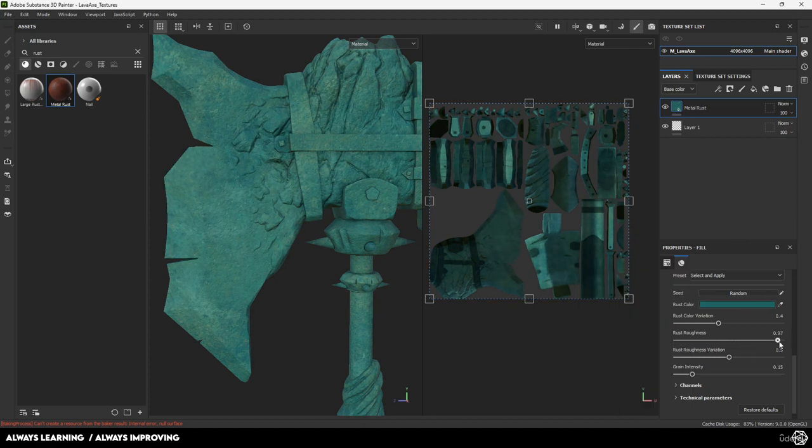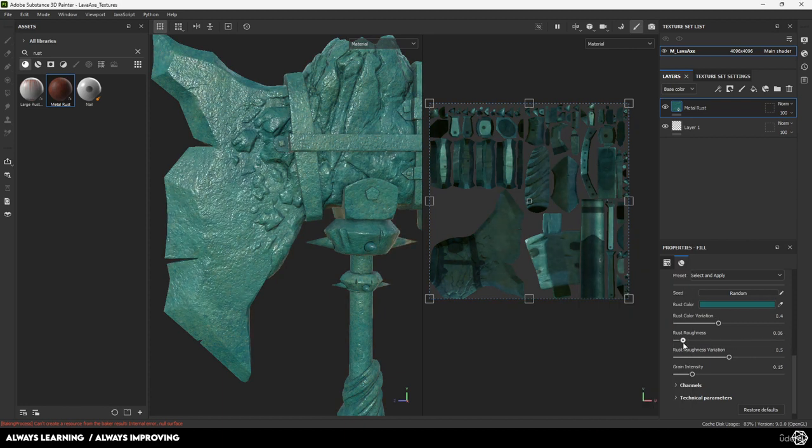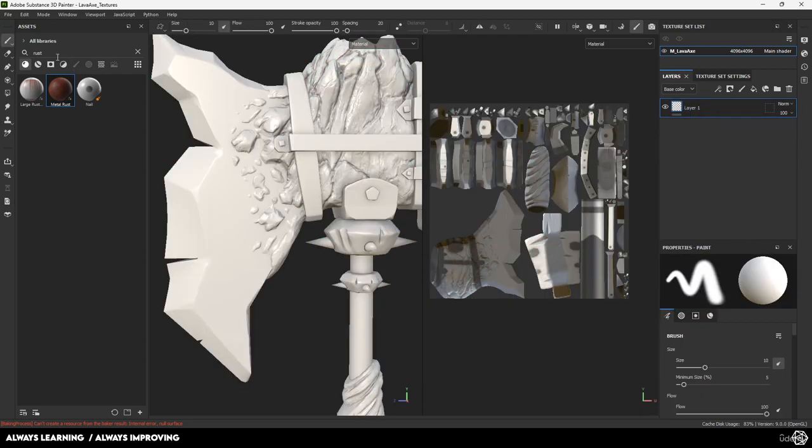We can change the roughness, make it really rough or less rough, depending on what type of rust we want. We can change the color variation. Look at that, beautiful colors there for the rust. We can change the grain intensity. So there's a lot of things that we can do with all of the materials that we have right here.